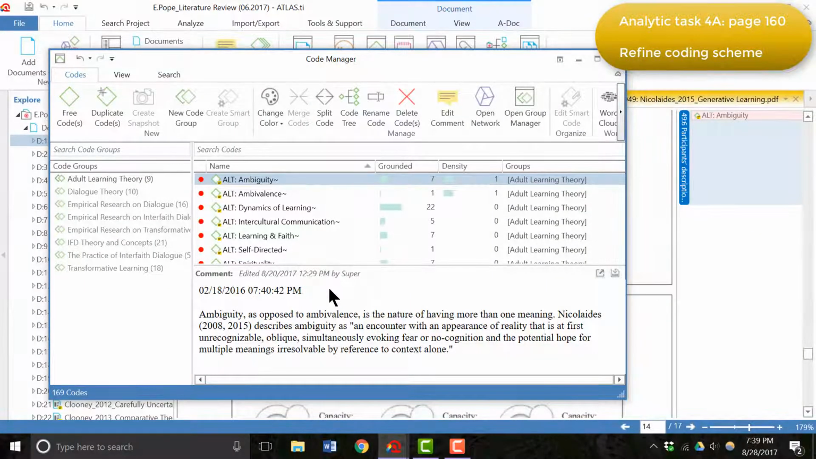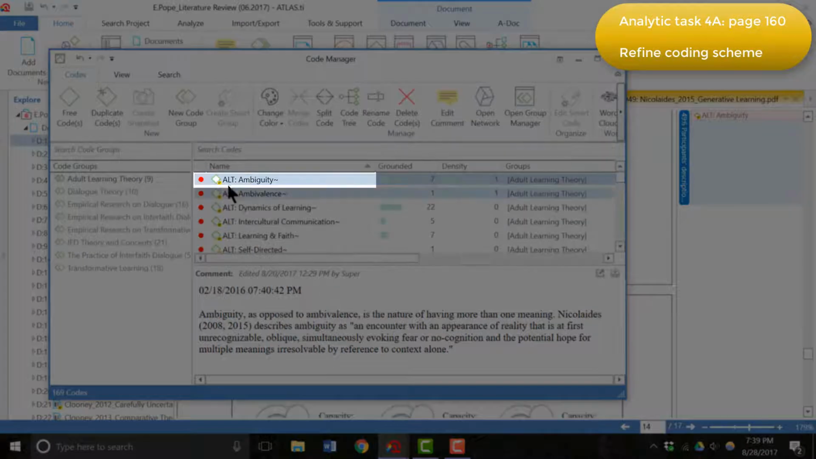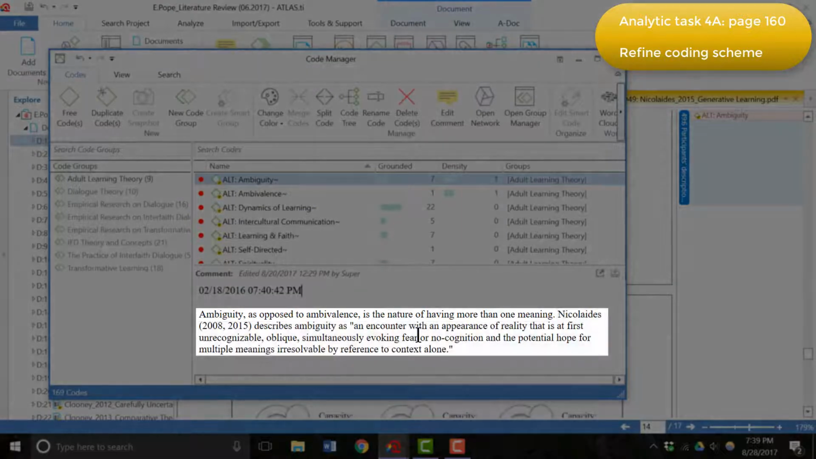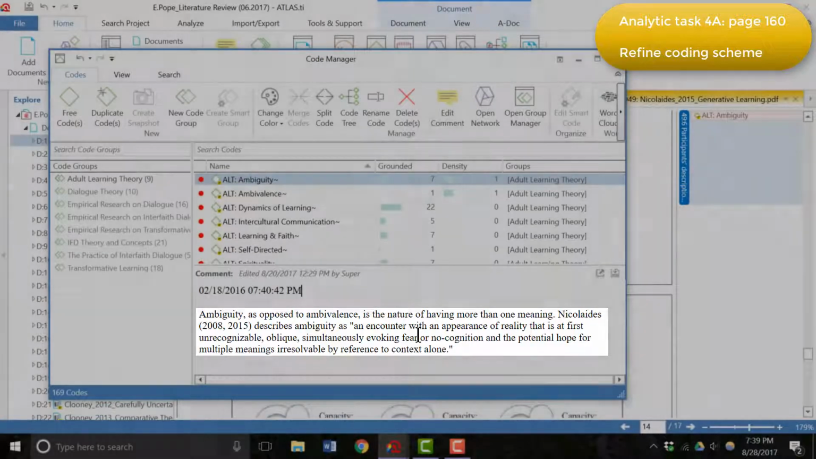So for example, I have the code ambiguity, which is in the category of adult learning theory. Defined as ambiguity, as opposed to ambivalence, is the nature of having more than one meaning. I also added a quote from some relevant literature to help add more substance to this specific code definition.